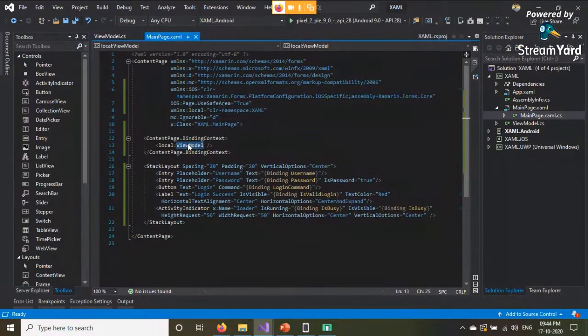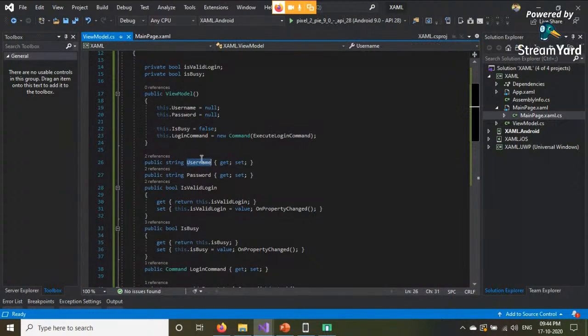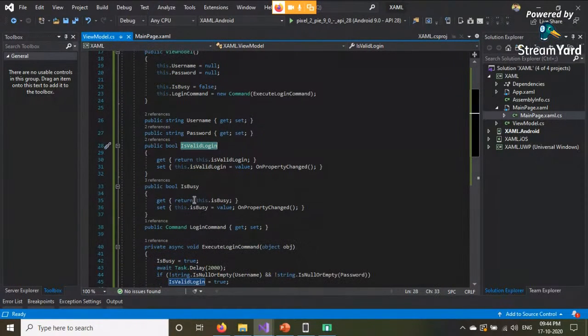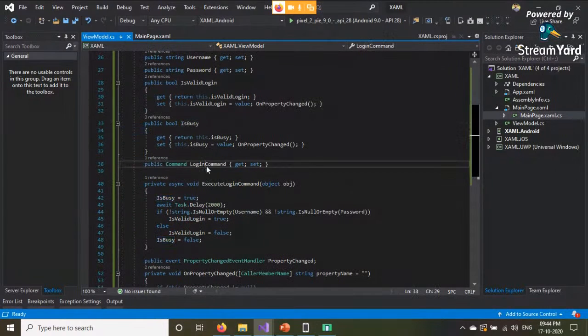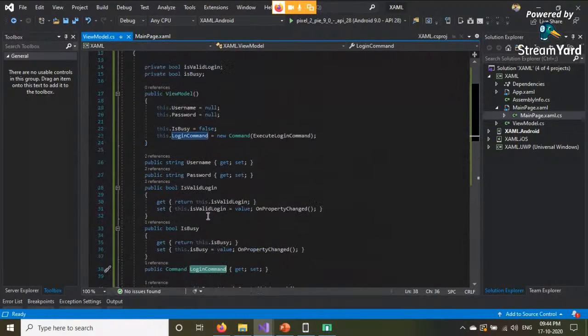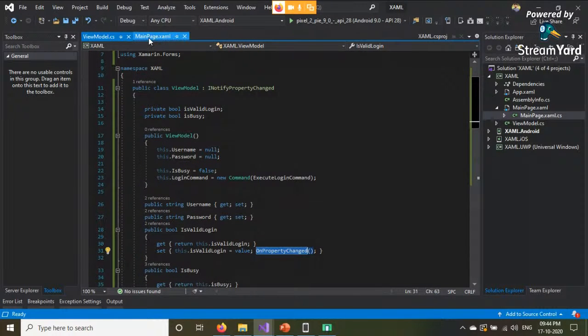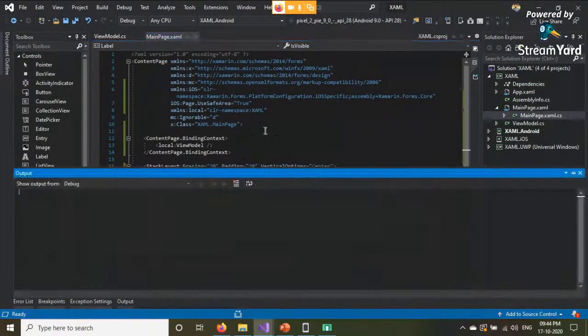This informs our UI that this is the reference where the data has to be checked for. So this username, password, login command, these are all just the properties that we have in here. We have a property called username, password, valid login, busy, and login command as well. So you can see that I've configured the property changes for a few properties which are going to change in the runtime. For any changes that typically happen in the runtime, you have to configure this property change. You have to notify that property that it will be changing in the runtime. So let's run this.